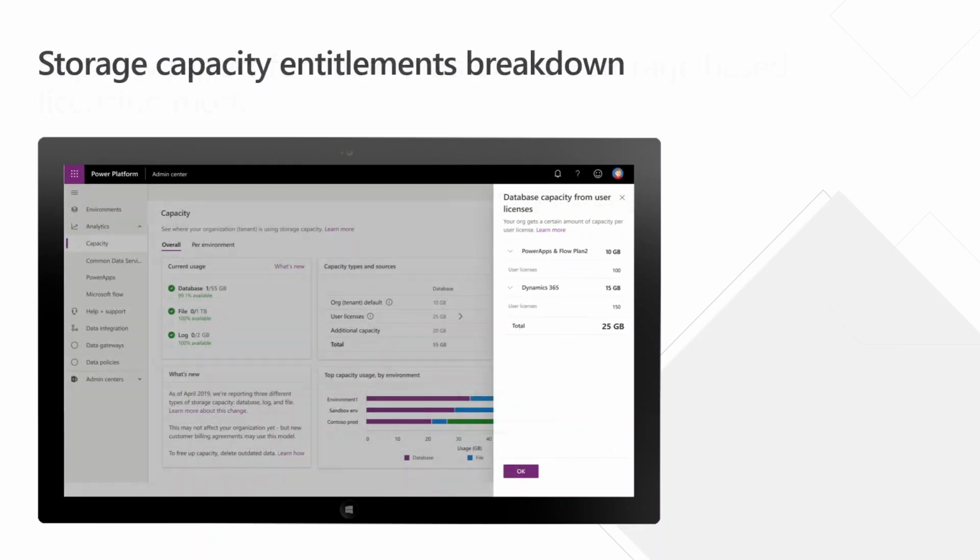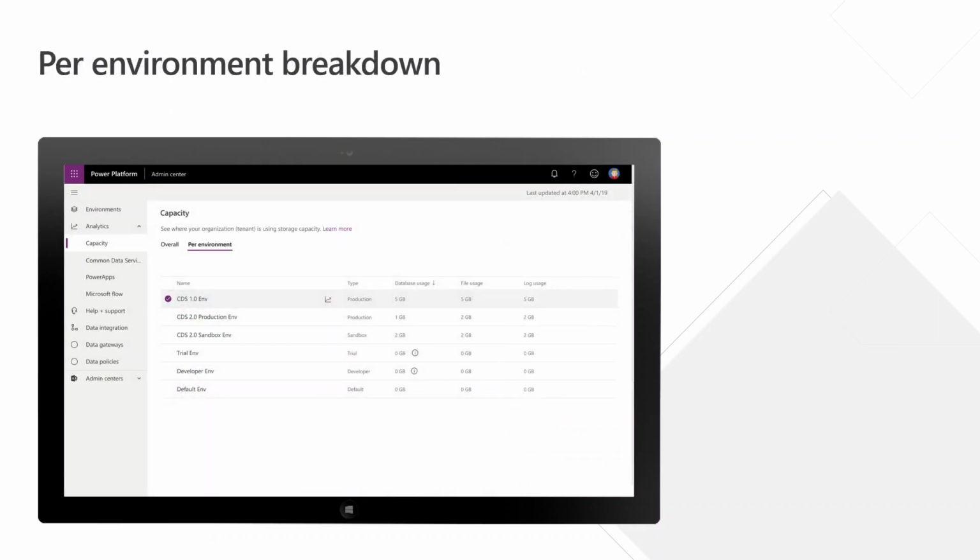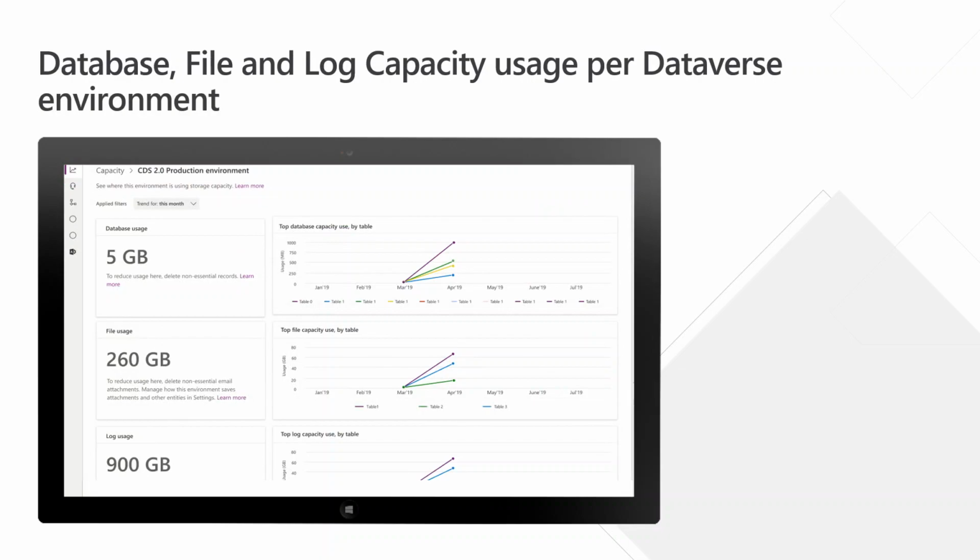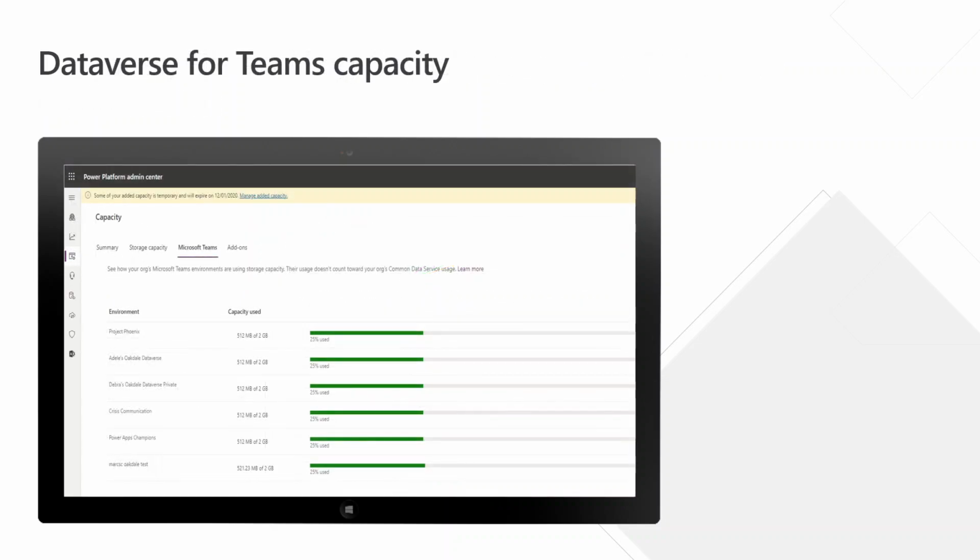If you don't have access to this in your environment, you can pause here and look at some of these reports that are available. Per environment, the little icon there for the statistics shows you what's happening in that environment and what the trend is, when you're likely to run out. And Dataverse for Teams.